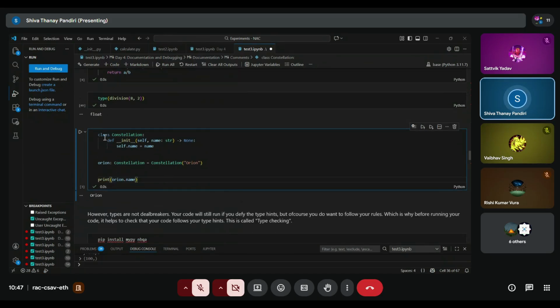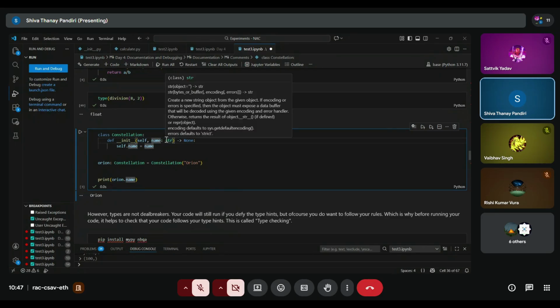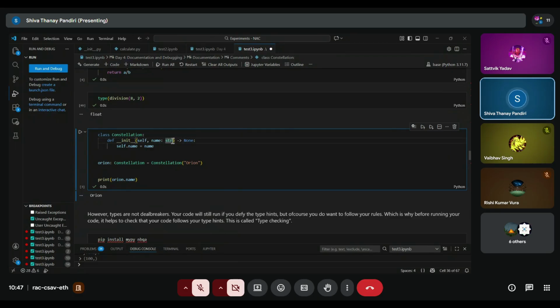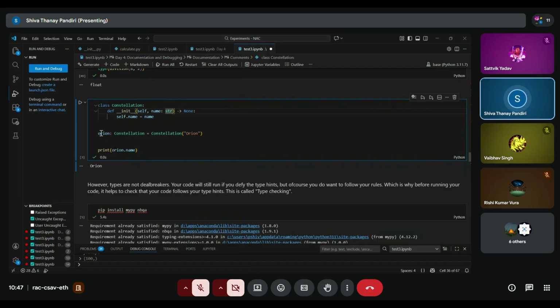And similarly, if you're defining a class, you again can hint what the type of the argument is going to be. And also when you're defining an object, you can hint what class the object belongs to by just writing the class followed by a colon. Yeah, and this is how you do type hinting.